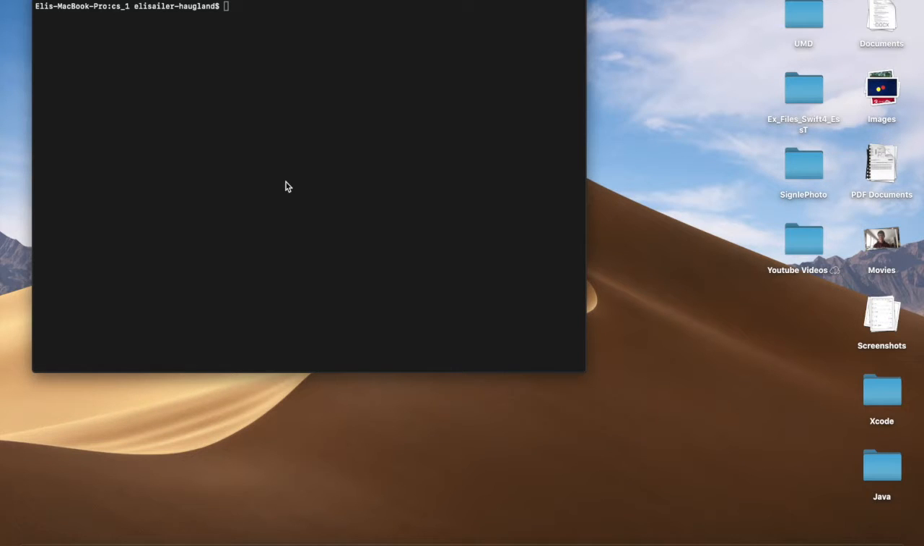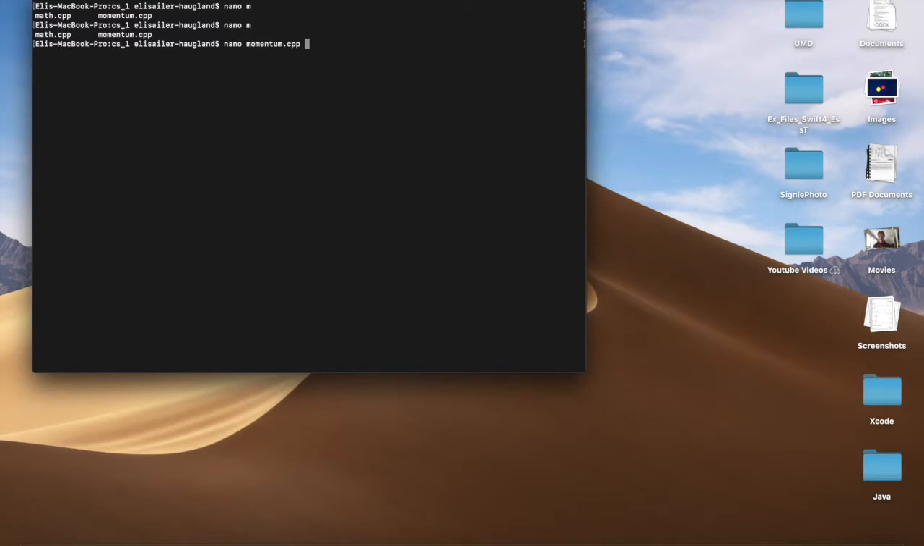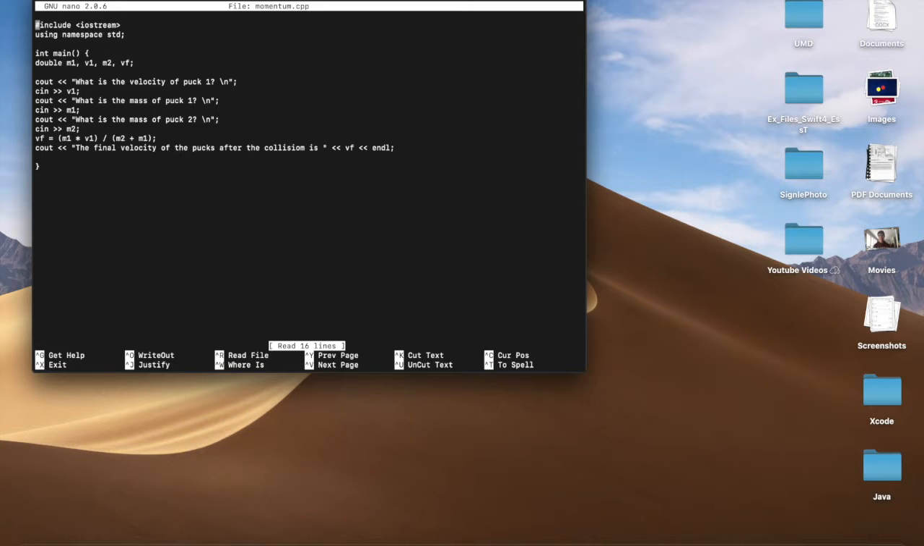All right, so first let's go into basically how to write this program. And I already have written it for you if you got confused or stuck. So let's open momentum.cpp. That's what I called it. Let's open it and see what we did, or what you should have done.